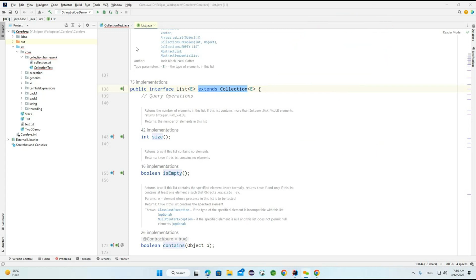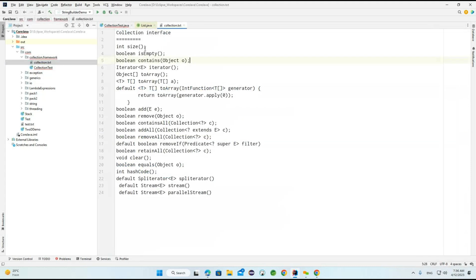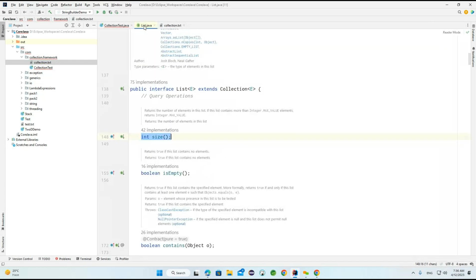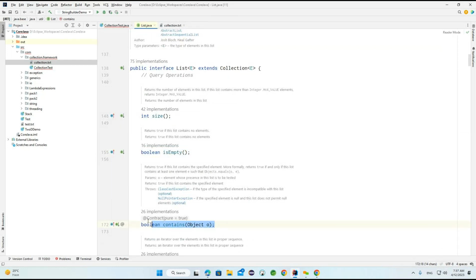Now observe carefully. When we discuss the List here, again there is int size. Whatever method we discussed is the same int size. What exactly will the int size method do? It returns the count of how many elements are inserted into this particular list. Then isEmpty, and the contains method. Most of the methods are extended from the Collection interface. Most of them are already available from the Collection interface.